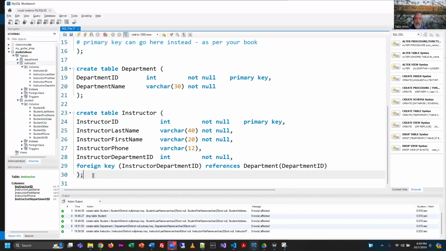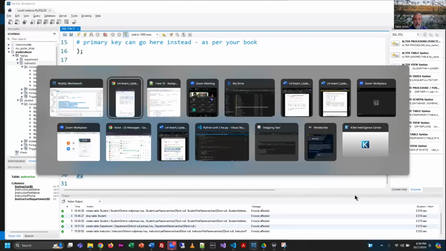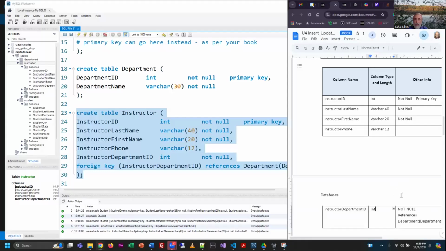All right. So if that worked for you, make sure you grab your code and dump it into the document so you can submit it.